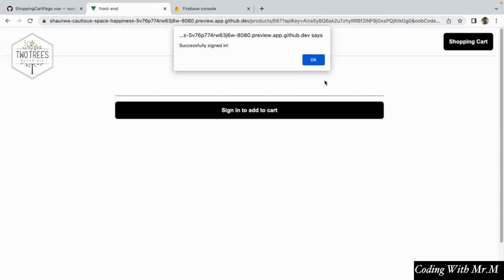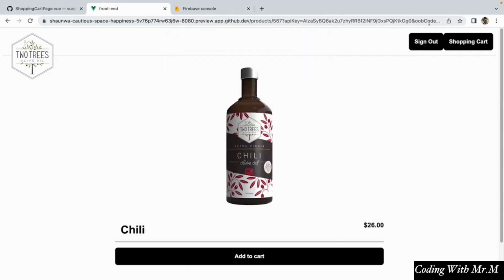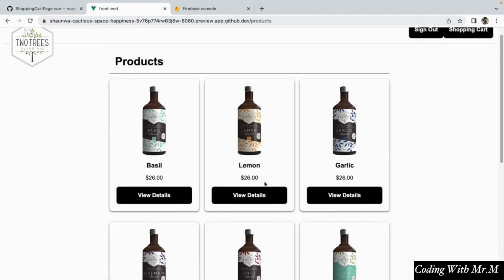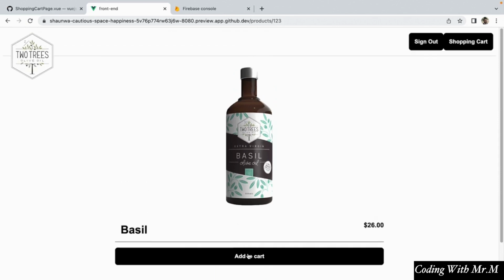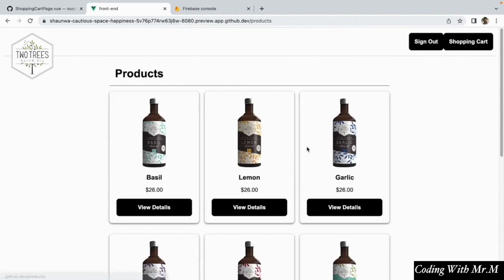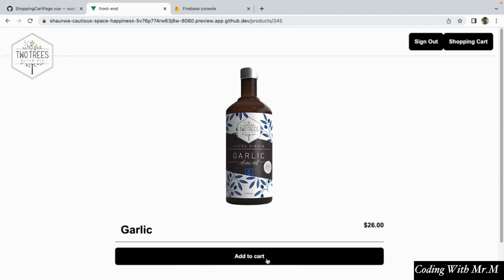And now, we see that sign out button show up, so that shows us that we're logged in. So now, what we should be able to do is add items to our cart, and also view our cart and remove them. So let's try adding the basil olive oil to our cart. We're just going to click add to cart here. And sure enough, it says, successfully added item to cart. So let's do the same thing now for the garlic olive oil, I suppose. We'll try this again, click add to cart. That one was successfully added as well.